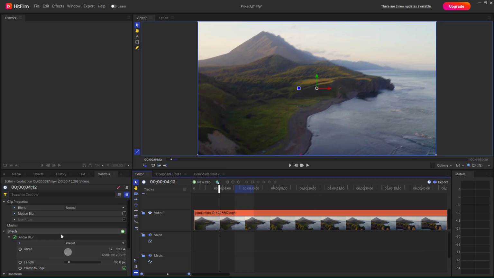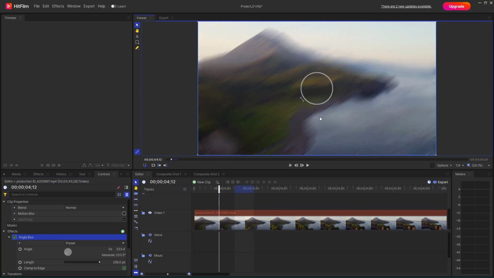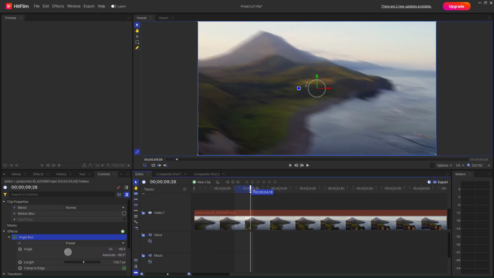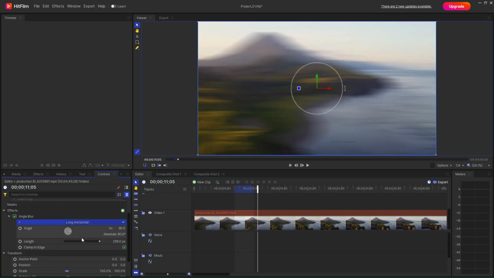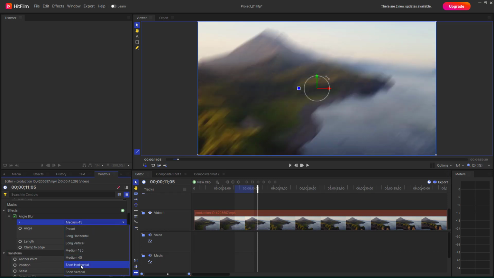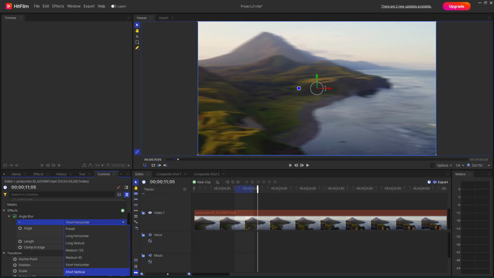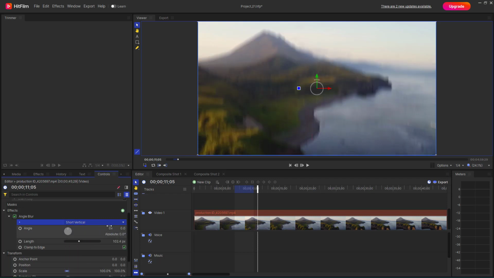Let's go onto angle blur, and you can see that I have this little control right here. You can click and drag it to change the amount of angle blur, and you can use this to change the blur, just like this. You can move this around. If I go to preset, you can choose different presets like medium 45 degrees, short horizontal, short vertical, and so forth.